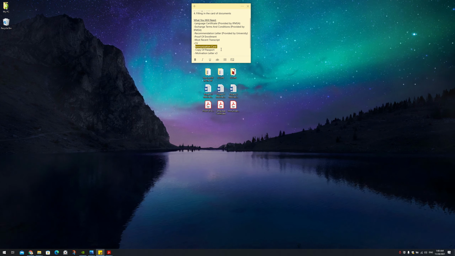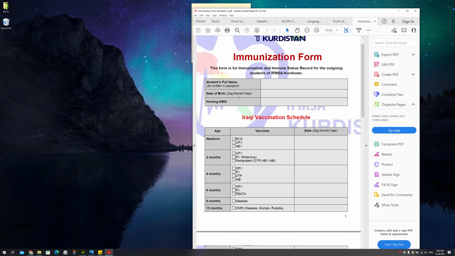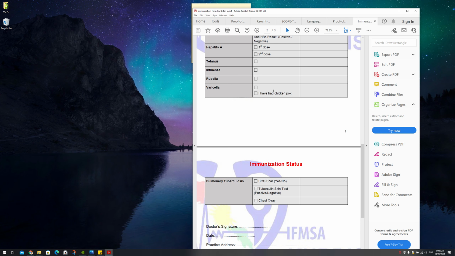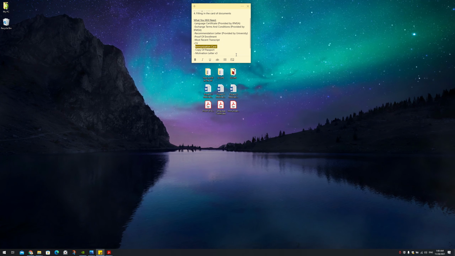Immunization card. Okay, this is another thing that IFMSA will provide for you. It will look something like this. Immunization form. You'll fill it out yourself. You have to write your name and all the information that's required, and you have to look at your vaccination booklet, and according to that vaccination booklet you'll fill this out, and it has to be signed by a doctor. So yeah, that is the immunization card.